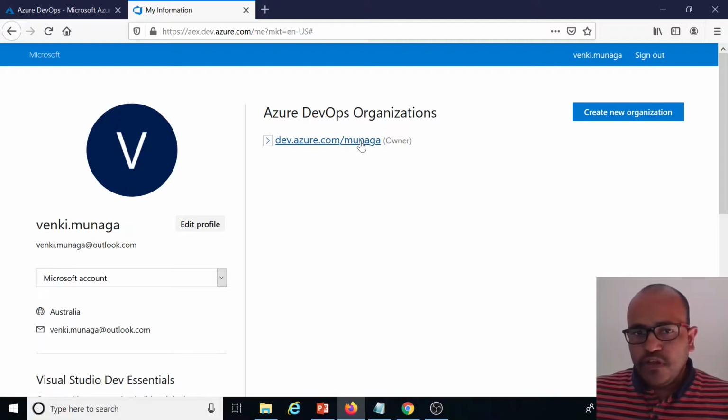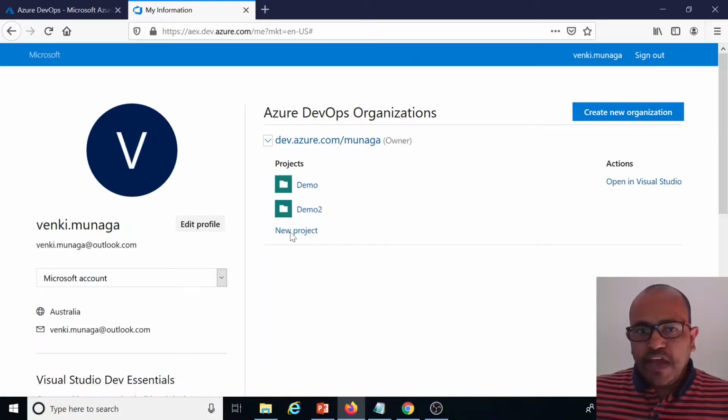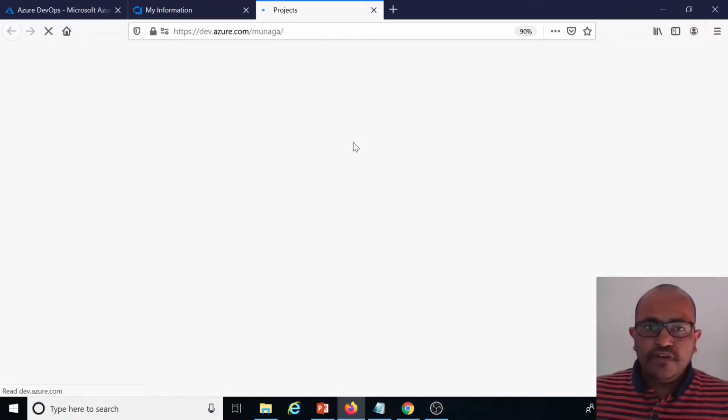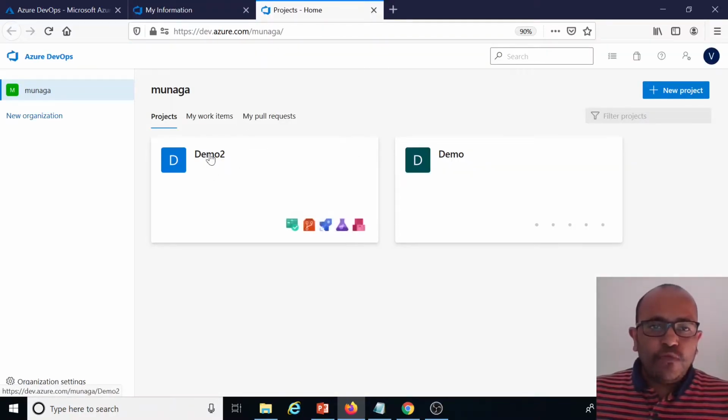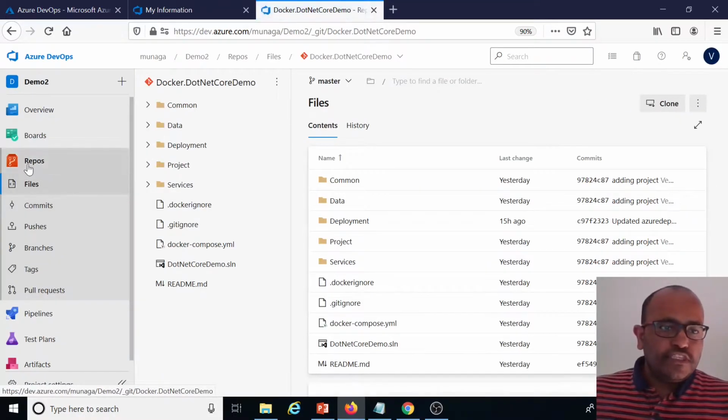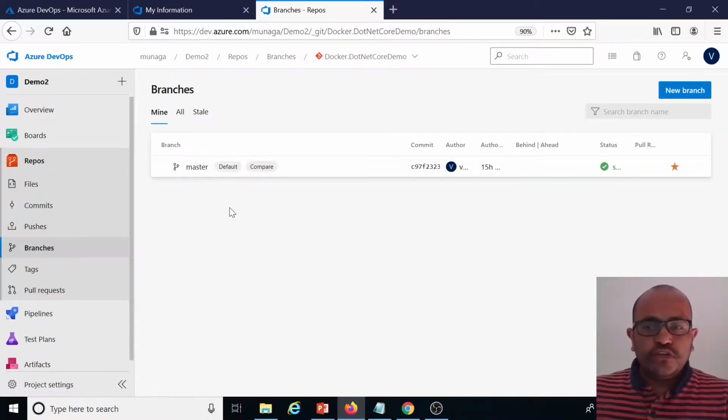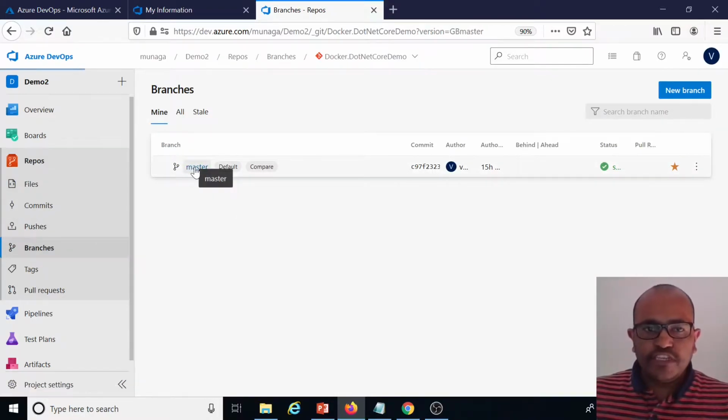I already created one with the name Monaca, which currently has two projects. You can create multiple as well. So I am going with the existing one. After jumping back, I am going with the demo 2 project here. If I look at the repos and click on the branches, I already pushed it to save time, so obviously it is on the master.